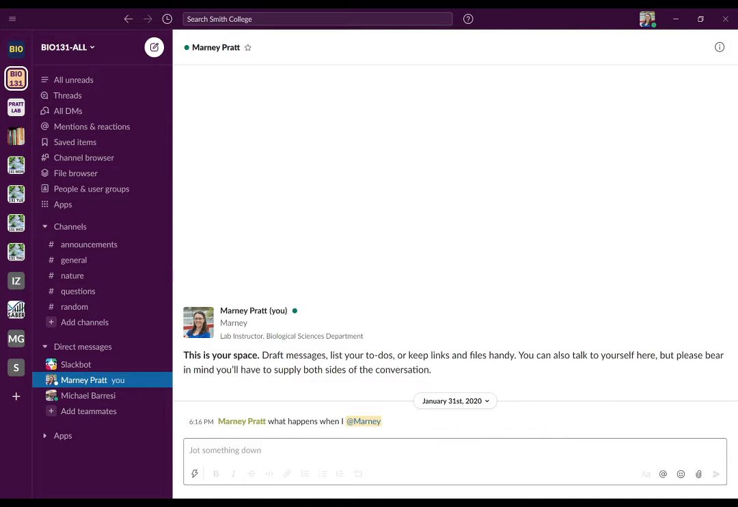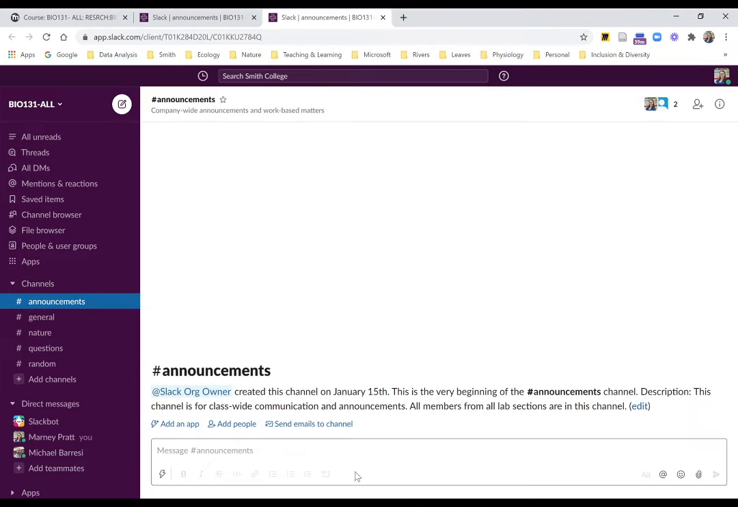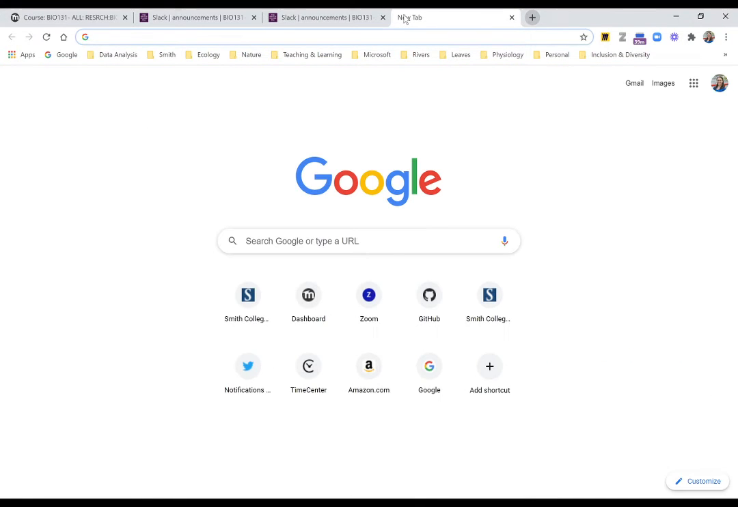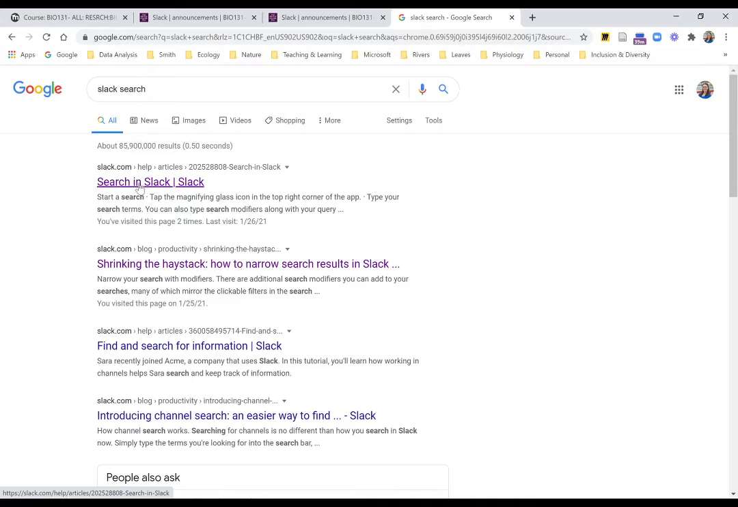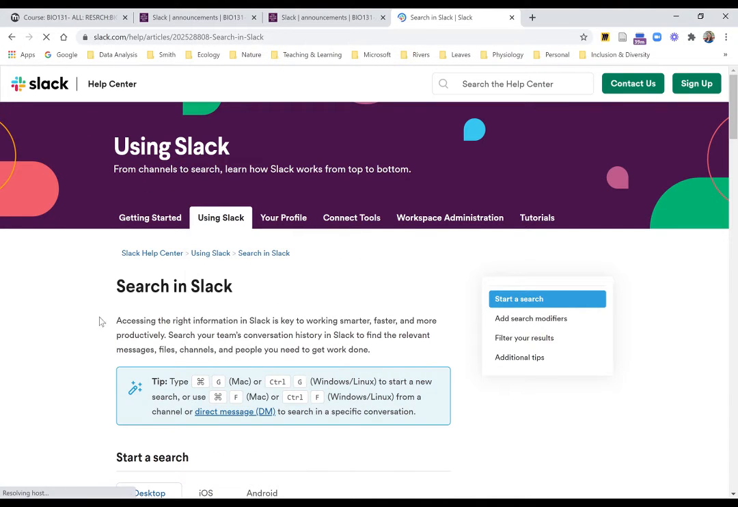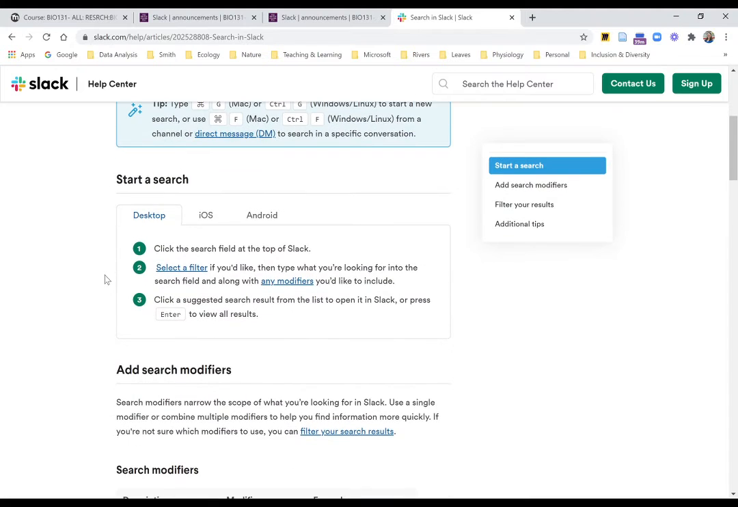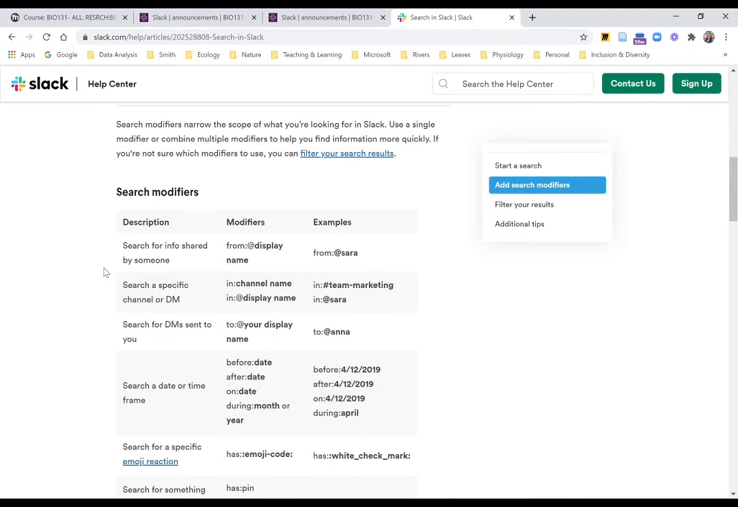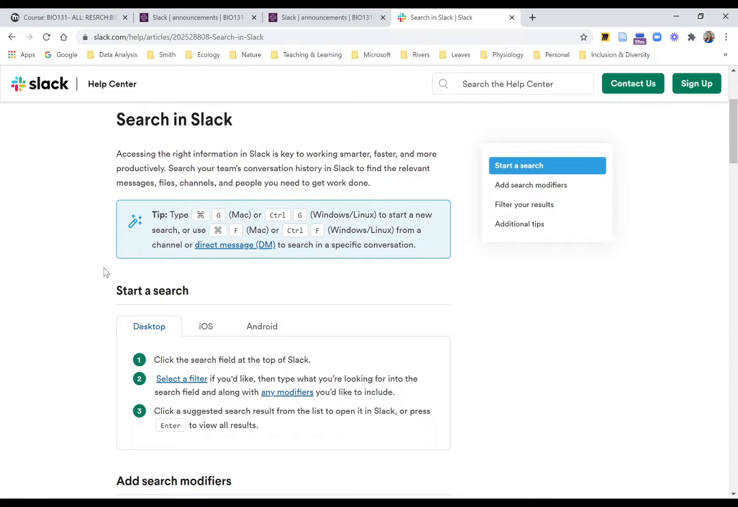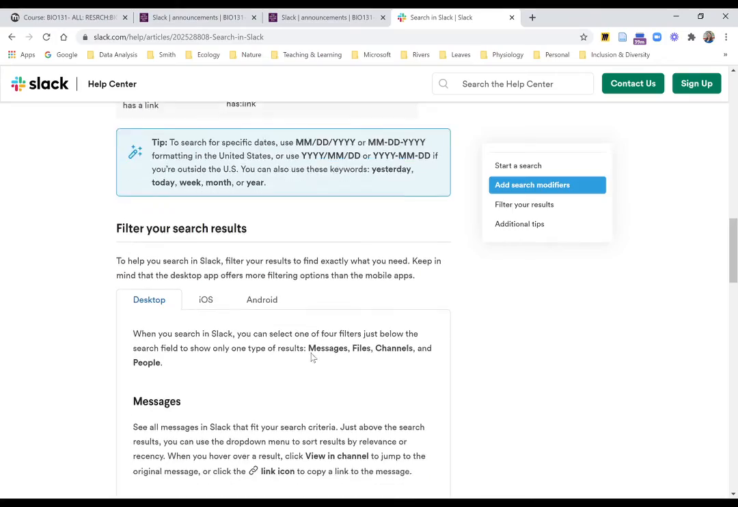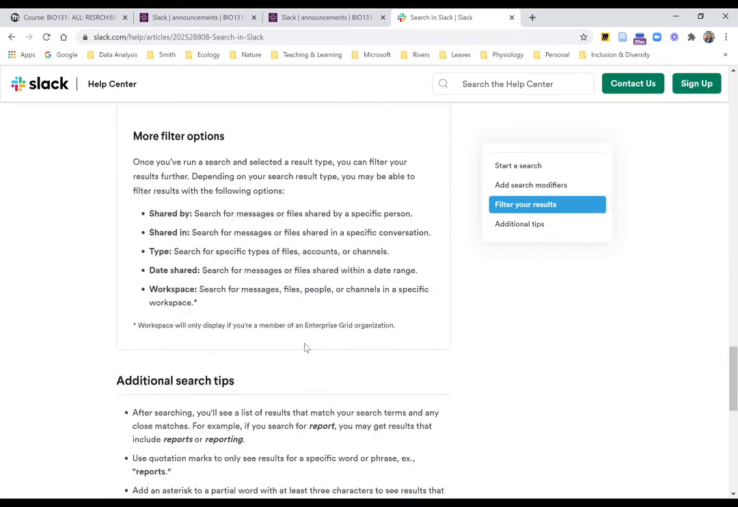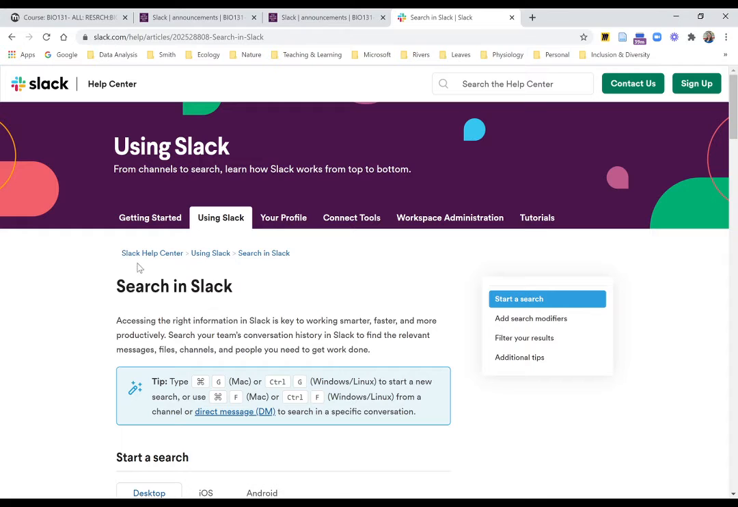And if you're having trouble finding things in the search or figuring out how to use search, I recommend just going to a browser window and typing in Slack and search. There are a lot of resources. This basic one that comes up first is a good overall tutorial, or overall description of how you can use search in Slack, with a lot of shortcuts and different modifiers. So if you're looking for something really specific, you can find things very specifically in Slack if you use the right modifiers.